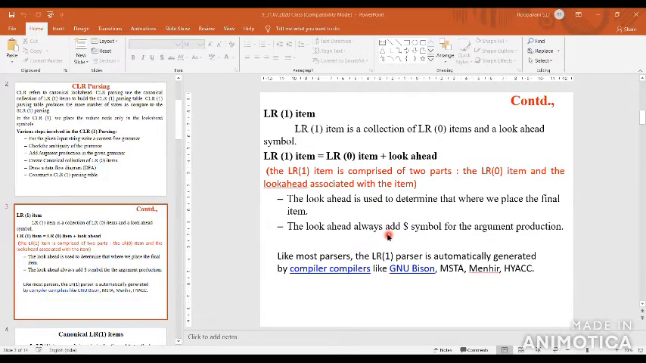Second, for the lookahead you have to add the dollar symbol. The dollar symbol is the input right end marker, and you add it at the start of the production for the given grammar. So the LR(1) item indicates the LR(0) item plus the lookahead symbol, and for the lookahead you always add the dollar symbol in the starting production of the grammar.